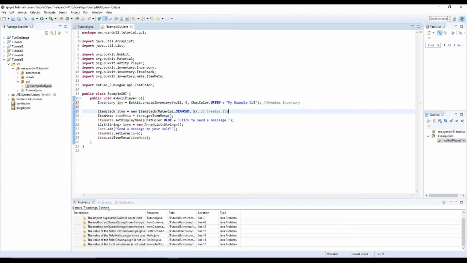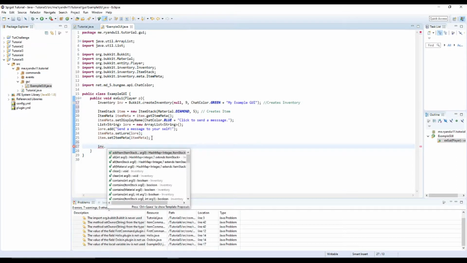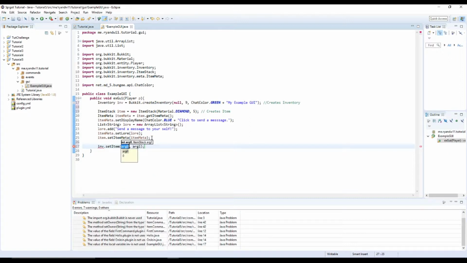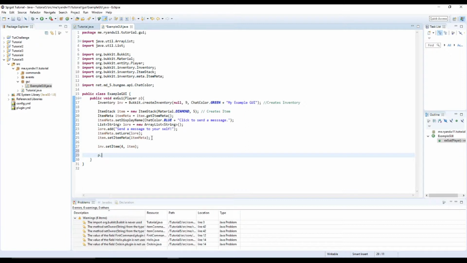creates the item, and now what we need to do is add the item to the inventory. So like I did in the last tutorial, you do inv dot, and you can do addItem or setItem. I'm just gonna do setItem. The number it's gonna go in, so do 4, and then we need to put in the item stack. So that's item.